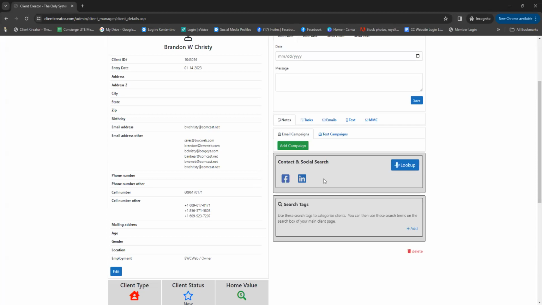And again, not only with the email campaigns and text campaigns that are going out, but you can contact them directly through a social media platform, which some people prefer as well. So just giving you multiple options to communicate with your clients.